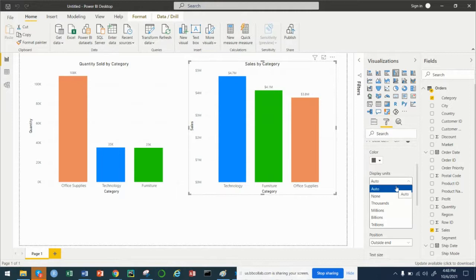Auto means up to you, decide what's best and show it to me. What if I do it millions? Millions right now says 4.74 M, so 2 decimals. Okay, cool. What if I change it to thousands? 4,744 thousand. That's 4.7 million, right? So I can actually change how exactly this thing is formatted. What are the units? Is it showing me thousands? Is it showing me millions? Can I do it in dollars? Just plain dollars? Probably I can.